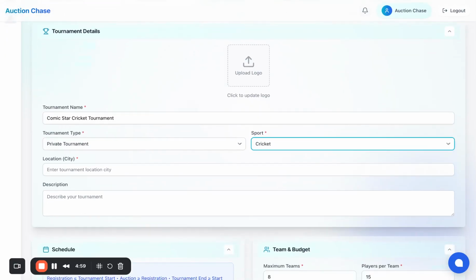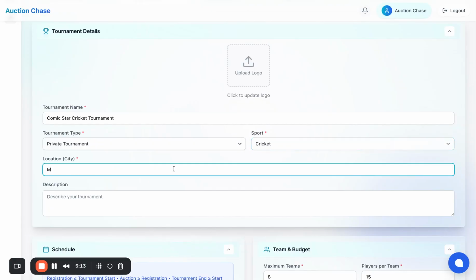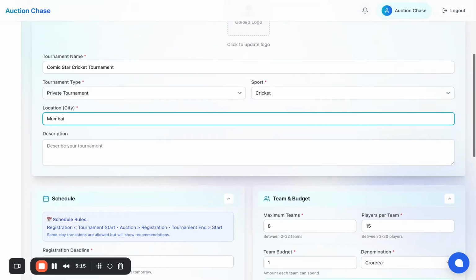Enter tournament location city. If you know where the tournament is going to be held, you have to add that. It is a required field because people need to know where the tournament is going to happen. For now, we will say it is going to happen in Mumbai. Next is the description of your tournament. If you have a description you would like to add, you can, but it's an optional field and you can skip that as well.